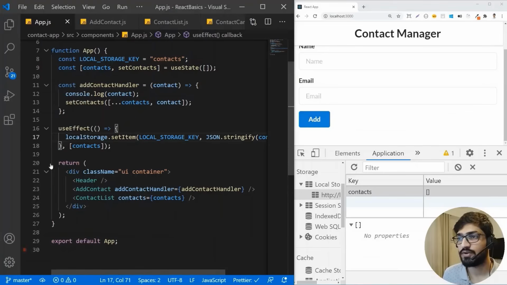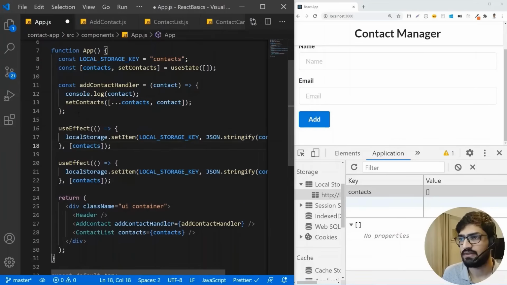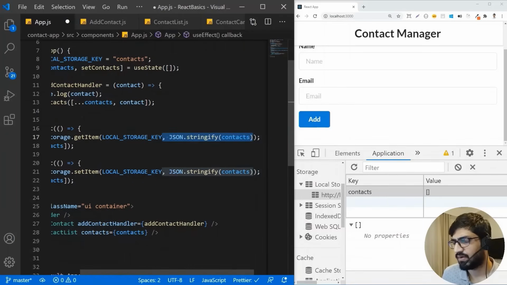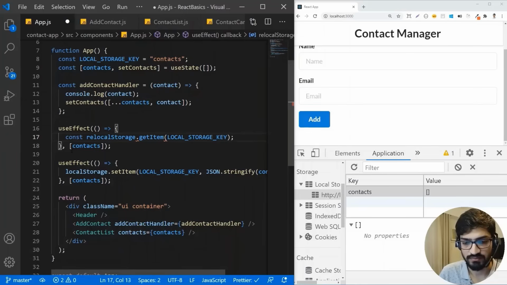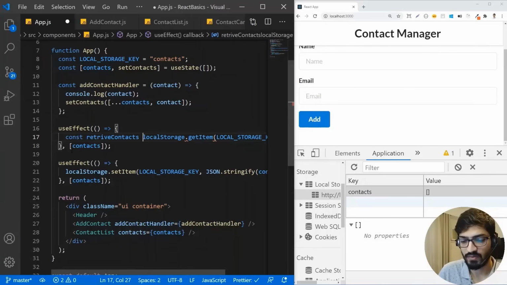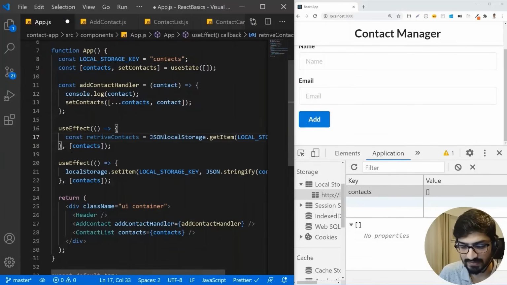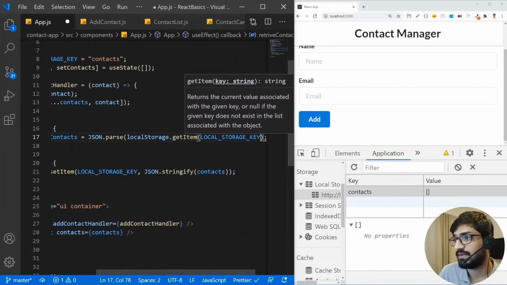For that we are going to use one more useEffect. So let me copy this, and I'm going to add one more useEffect, and this will become the getItem, and we are only going to get the item of the contacts. After getting the data from the local storage, I need to store it into a variable. So let me store it into a variable. I'm going to do a contacts. Okay, and I need to parse this string. So let me add a JSON.parse, and this is going to parse the string.